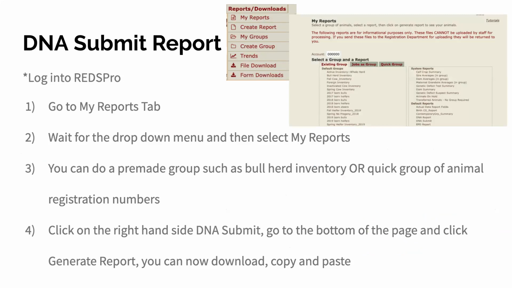So here's that DNA submit report. I'll go over it in a little bit more detail. So you need to be logged into your Reds Pro account. Once you do that, you'll go to My Reports tab. Then you're going to wait for the drop-down menu and select My Reports.